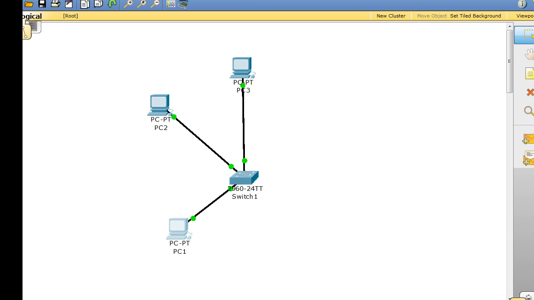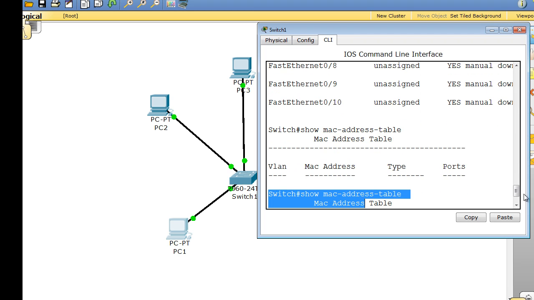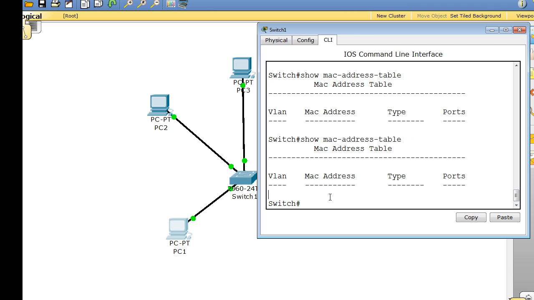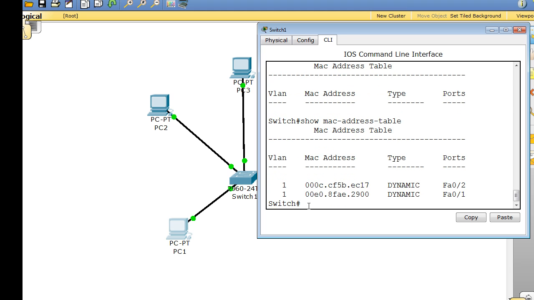And let's see if we see the MAC address for those PCs. Okay, you see now the MAC address is here, and since we have a communication between PC1 and PC2, the switch only knows about those two MAC addresses. No, this is PC1 MAC address on FastEthernet 0/1, and this is PC2 MAC address. And you see, we didn't have an entry for PC3 MAC address, and the reason why is the ping was sent only to PC2.